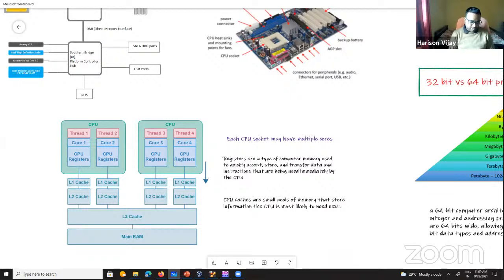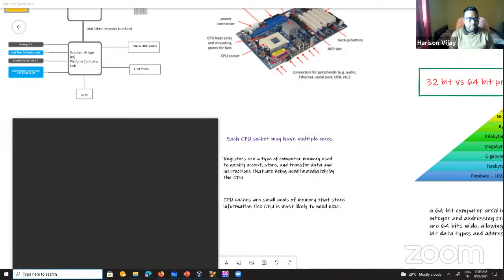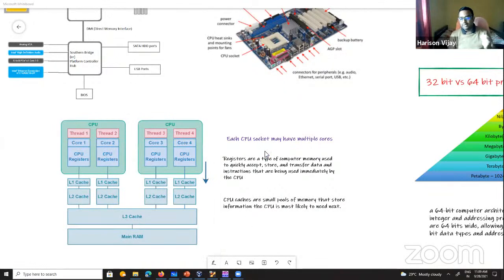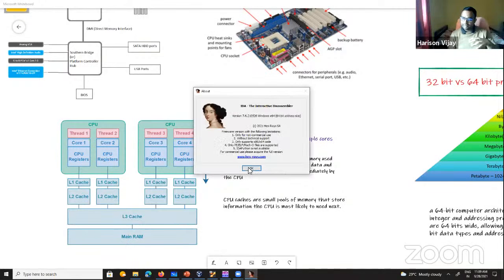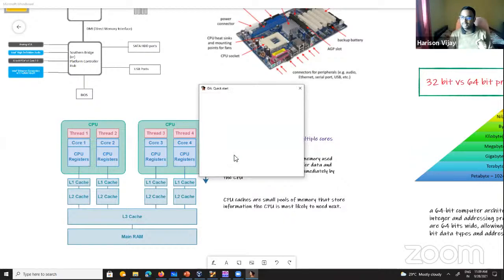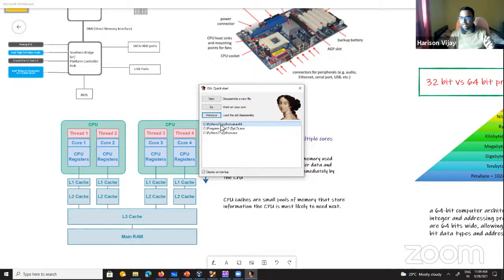So where can I see this? If you look at any executable and disassemble it, I'm using a software called IDA. IDA is a disassembler, and I'm disassembling an executable. I have a Python software on my computer. So I'm disassembling it.